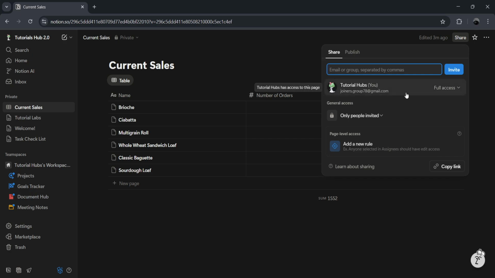In the sharing menu that appears, you'll see an option that says Copy Link. Go ahead and click that. This action copies the full URL of your database to your clipboard. The URL contains all the information we need, including that database ID we're after.